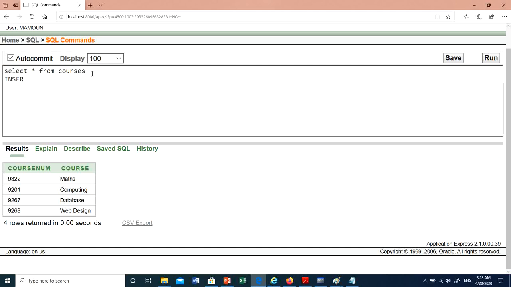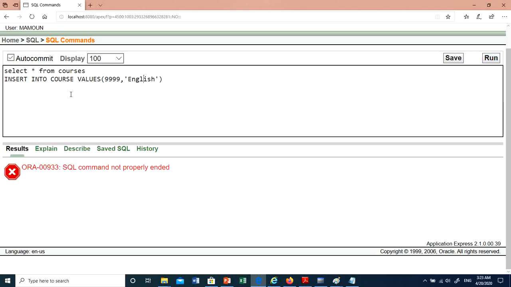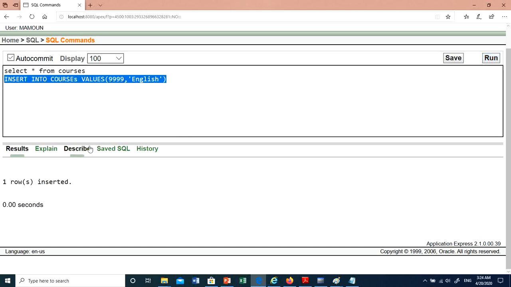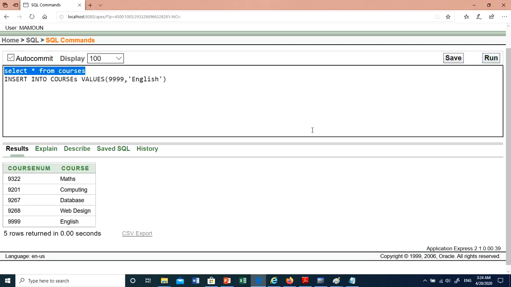Here, if I insert into courses values 9999, and then English, let me select it and execute it. Now let me select and see what happens. You see here I have inserted the English course with course number 9999 without the need to insert any student.